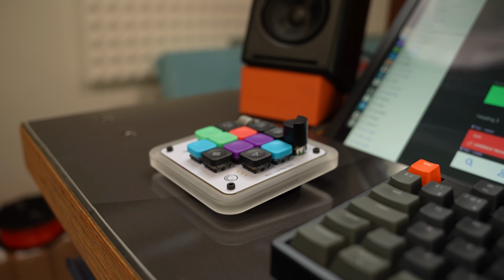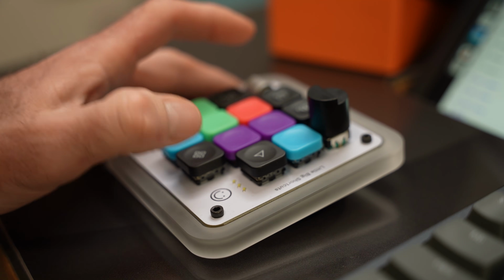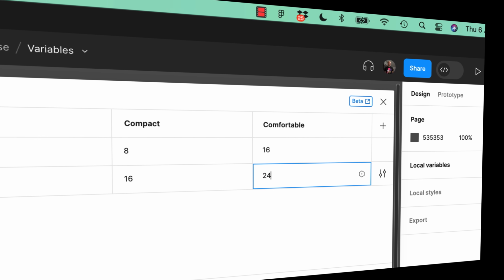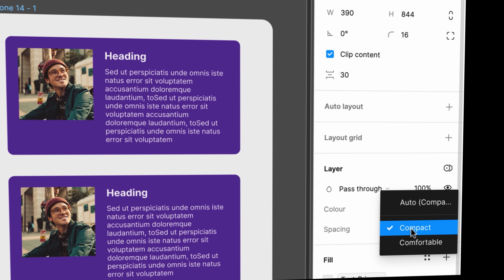And I'll show you some of the hardware that makes you faster and makes you look like you know what you're doing when people walk past your desk. Ooh, look at that. You'll use variables to build light and dark modes, compact and comfortable layouts.